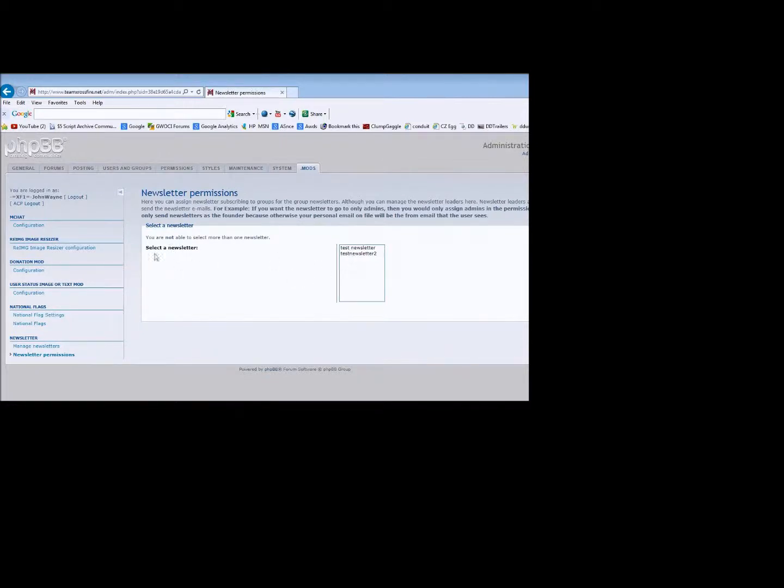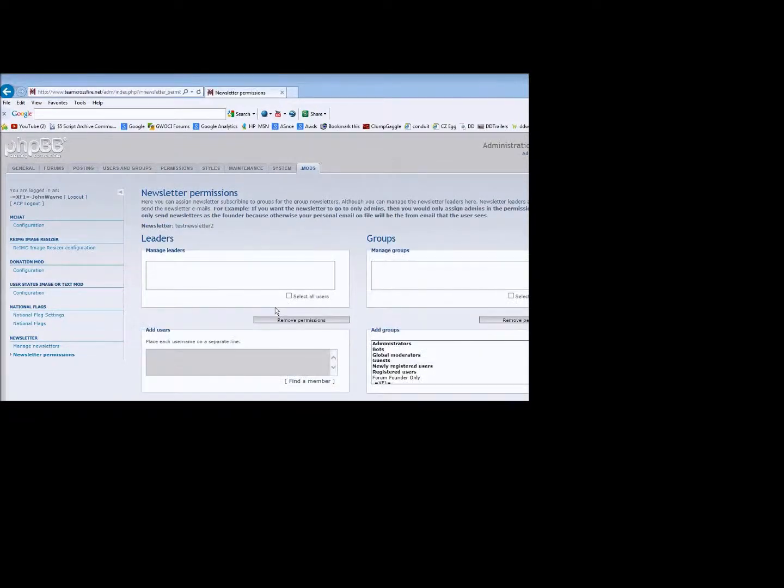So we're going to choose newsletter 2, which is the one we just created. And now you're going to assign some permissions. If you want to highlight all of these, you can highlight all of these. Okay, so there's that one and that one and that one and that one. And all of these will have permissions for this newsletter.